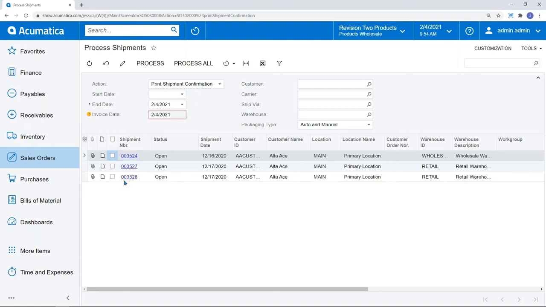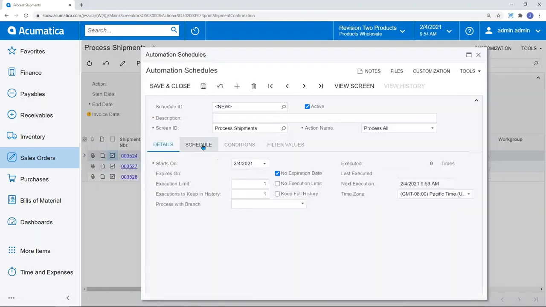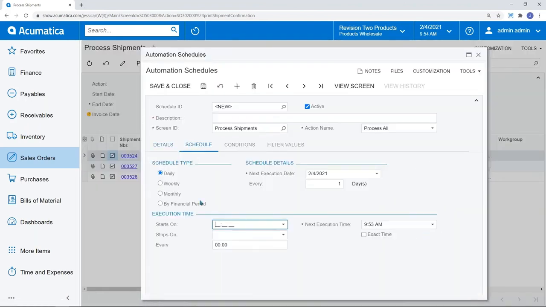Here are the 3 shipments that we're ready to print those confirmations for. But again, I can schedule this. So if I would like to say, daily or weekly or monthly, whatever it is, every day at 6 o'clock in the morning, let's prepare all the invoices from the day before. Let's print all the shipment confirmations from the day before.